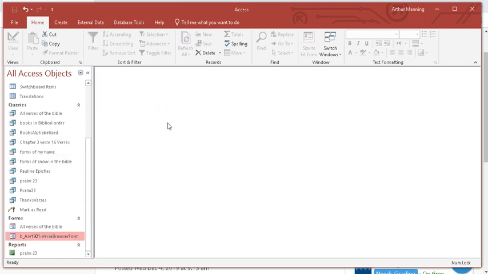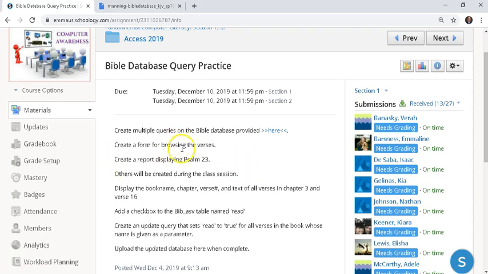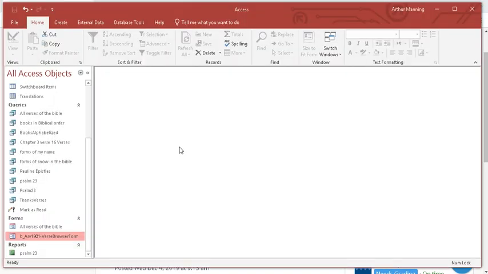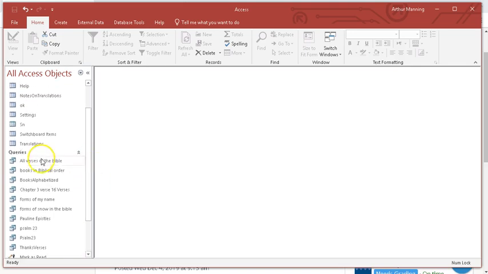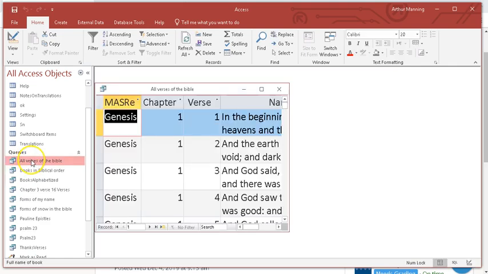Okay, so that was an easy instruction, the first one, creating a form for browsing the verses. But before I leave here, I want to show you a better way, although that one would be okay. Notice there is a query already built for you. It's called All Verses of the Bible. Let's just open that to see what shows up.